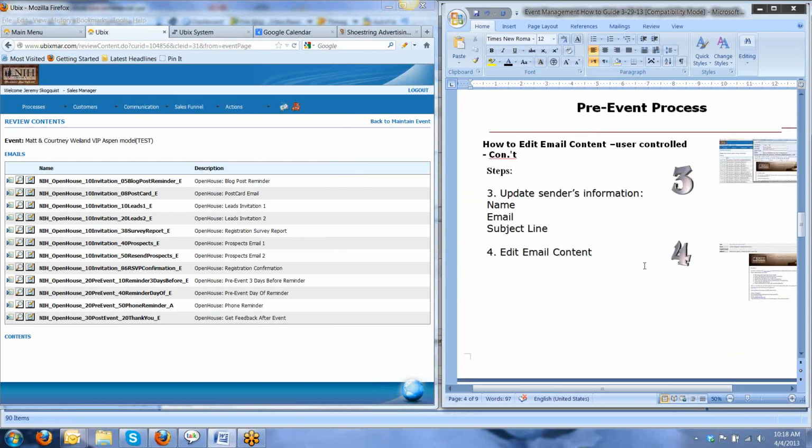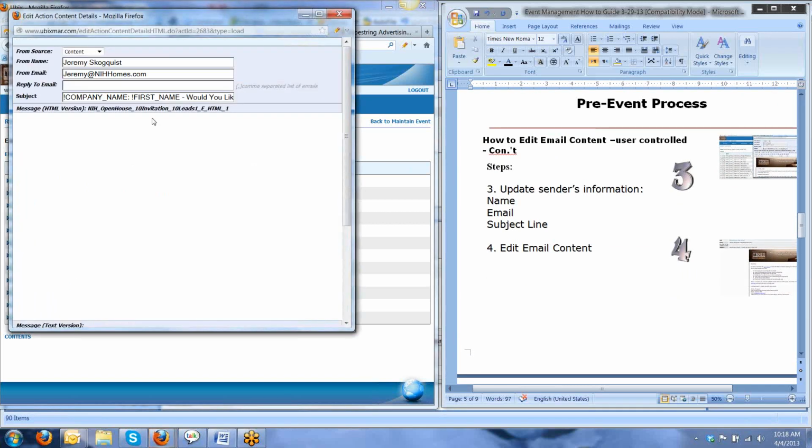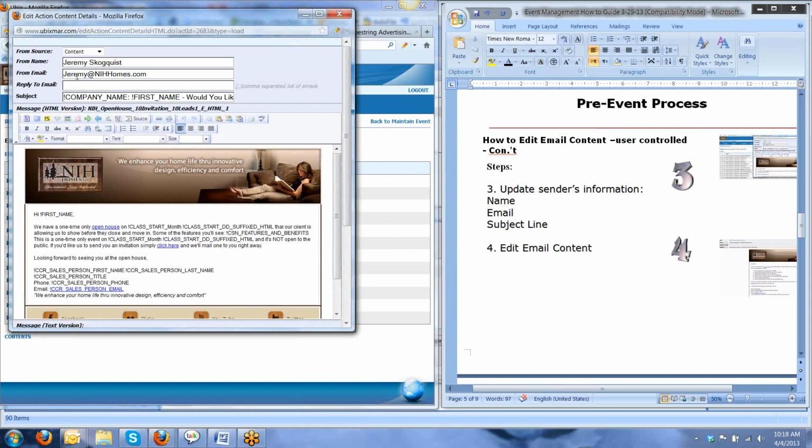Okay, so now we're going to continue with the pre-event process. This is just more information. So we can update the sender's information. We can update the email. Again, if you want to have a reply-to email in here, let's say you want it to go to your sales manager, owner, salesperson, whoever, anybody outside of who the from name and email is, you can add that in here as well.